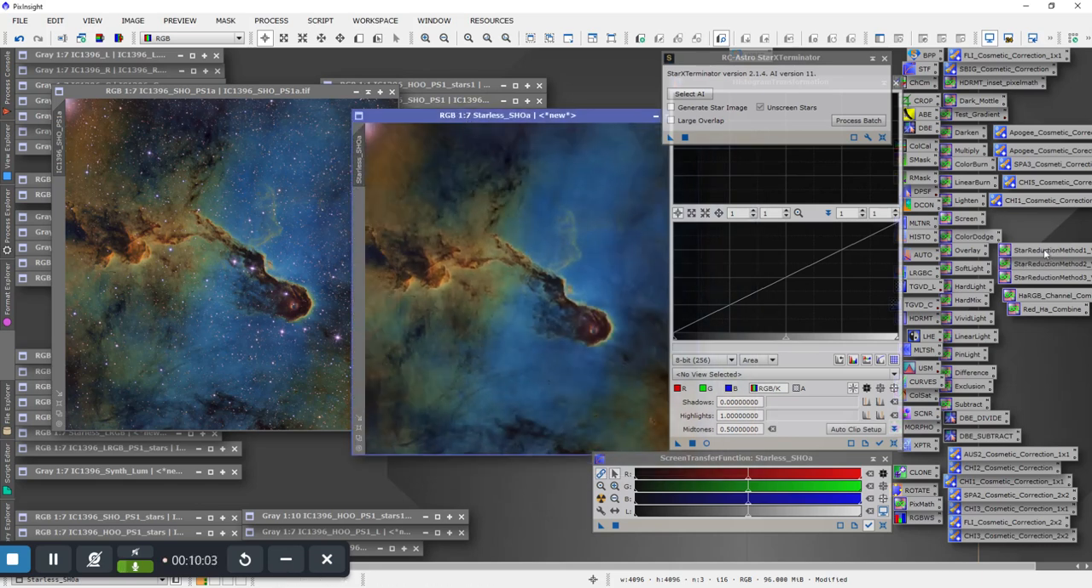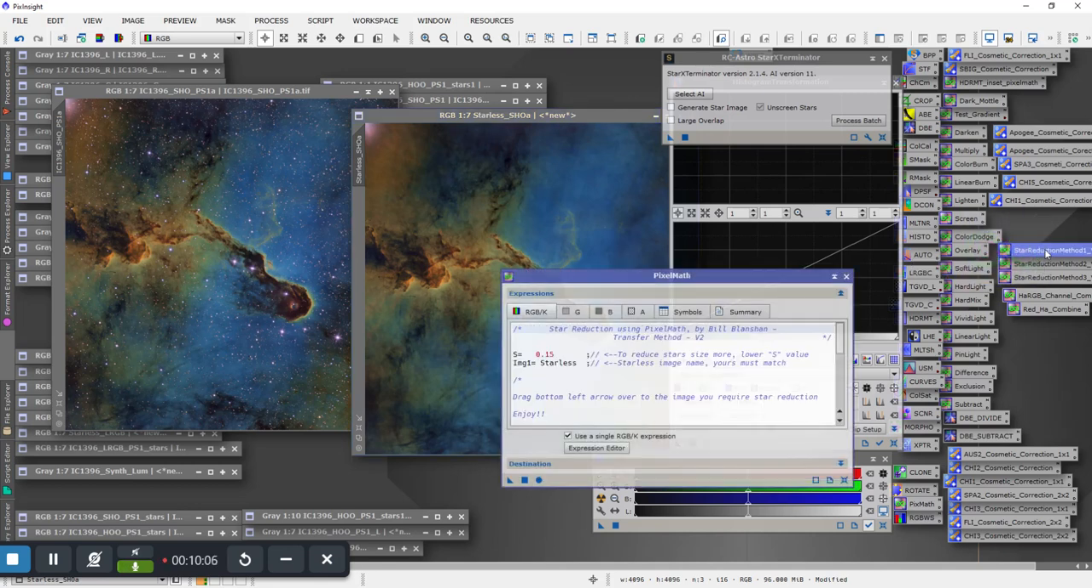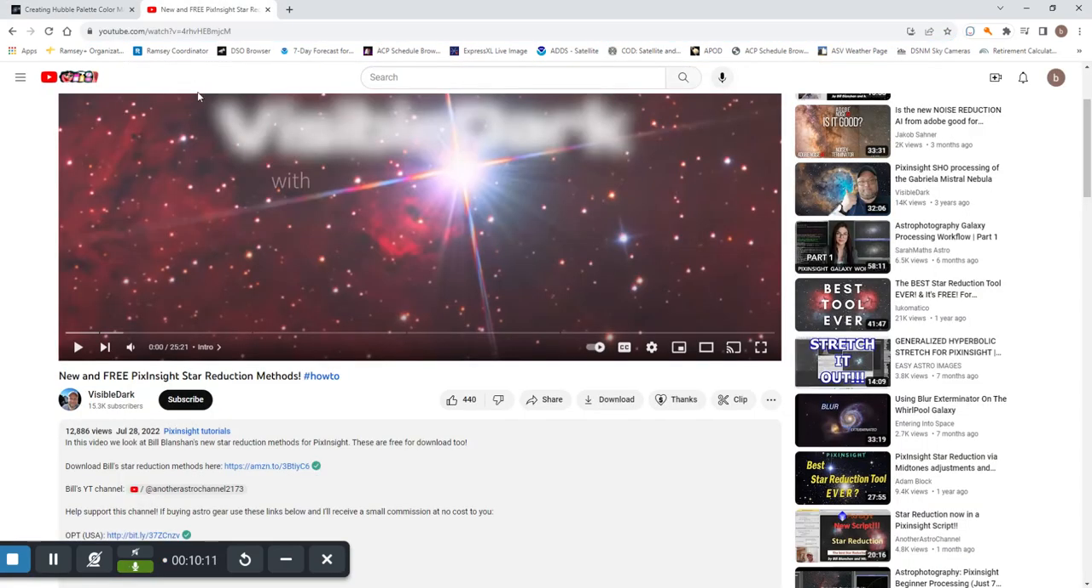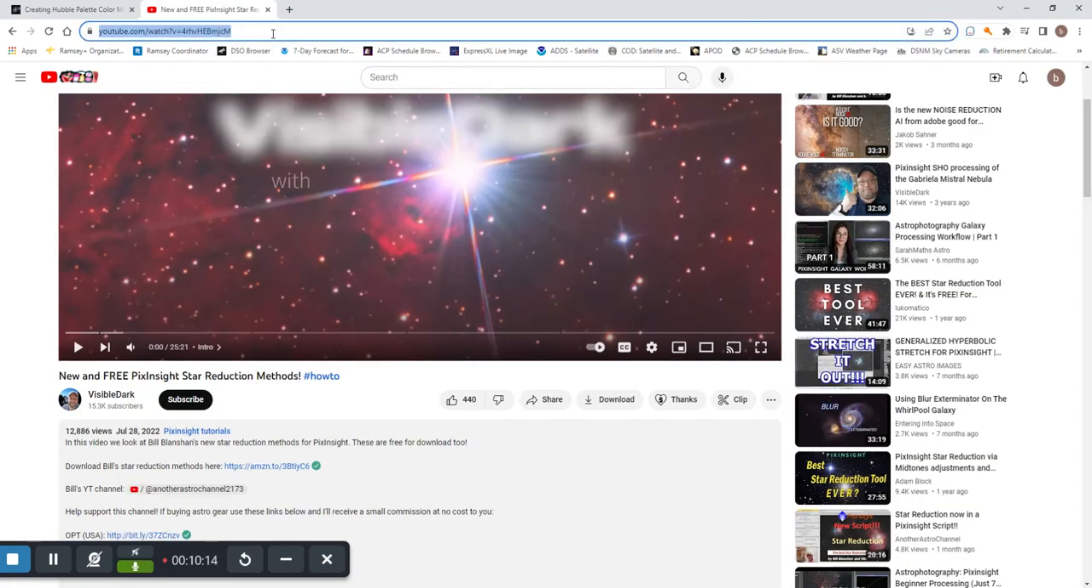Okay, so this is done running, and here you have the starless version. And over here I have this process called star reduction method. I want to bring this up and show that this YouTube site, again, you can pause and type this URL in, or you can Google this new free PixInsight star reduction methods. But anyway, this YouTube site has the link to download those process icons, and you can use them, and I'll show you how those work.